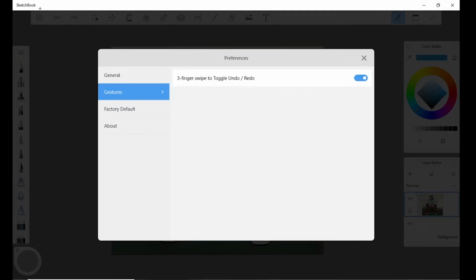I know for a lot of Procreate users, the double tap for an edit undo is one of their favorite features, and they're adamant against using software that does not have that functionality. So here we do have a gesture functionality for your edit undo, and that is a 3-finger swipe.